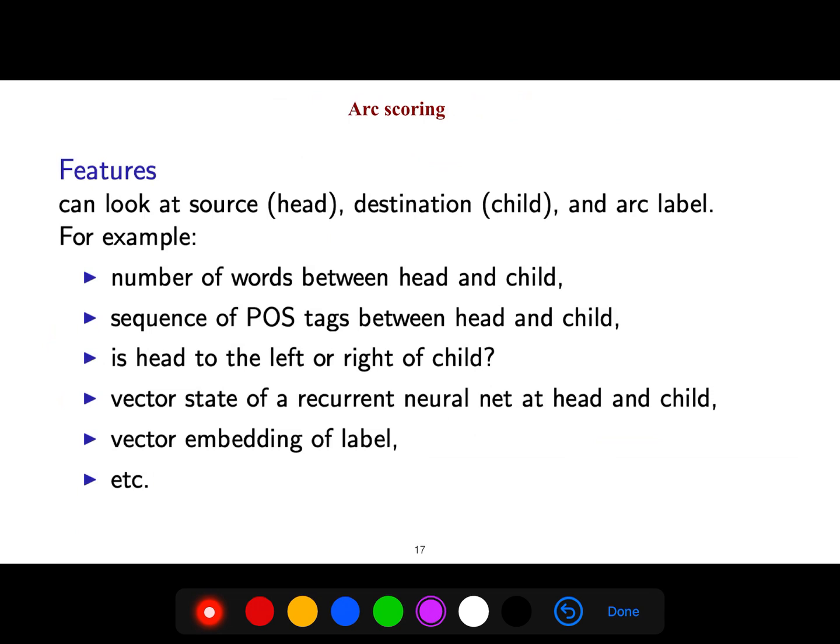What is important is arc scoring. Because how do you learn? How do you know which score is better for which edge? So that's why we need to create some features and then learn from the training data and those things that we do in machine learning. So the features can look at the source, the head, and the destination, the child, and the arc label.